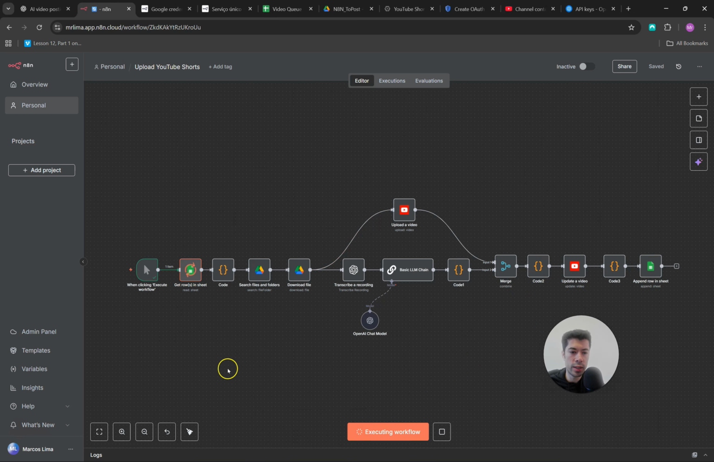As soon as we do that, this agent will look in our spreadsheet for a file name. Then it will look for that file in Google Drive. Then it will download that file to our machine. Then this node will upload the file to YouTube as a private video, and this node here, it will take the downloaded file, transcribe it, then we will send the text, the transcript, to this node here, and this node will create the title, the description, hashtags, everything to make the video as SEO optimized as possible.